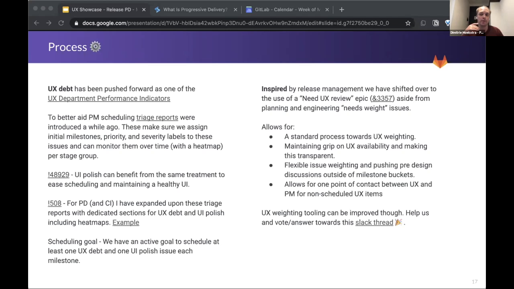So the idea with the needs UX review epic is that next to a needs weight issue, we have a specific needs weight issue or push discussion epic issue, doesn't really matter, for UX work, which is ahead of the curve instead of on the curve. So it allows for flexible issue weighting and pushing of pre-designed discussions outside of milestone buckets, but maintaining a grip on UX availability and making this transparent to also the product managers, so they see that we don't overload the product designer with too many discussions, diverting their attention.